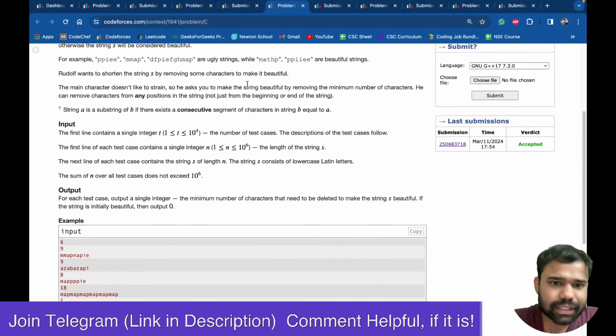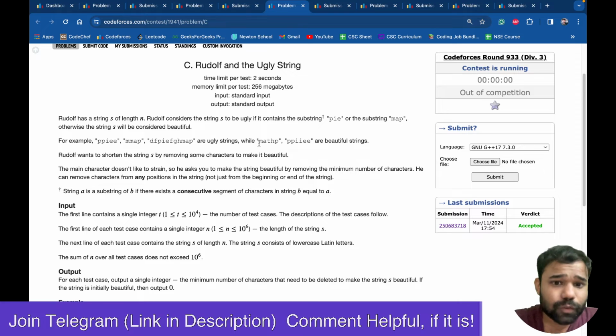See, here basically they are saying that there's a string which contains some substring pi and map. So basically they are saying if a string contains a substring pi or a substring map, right? Then that is called an ugly string. So a string is said to be ugly if it contains pi or map.